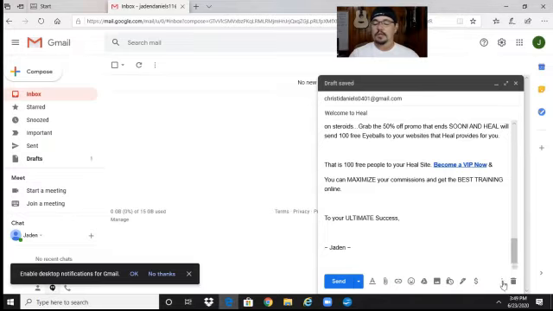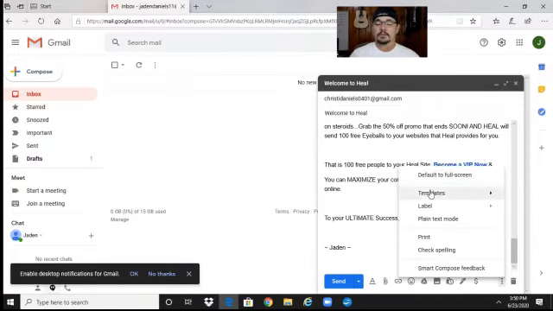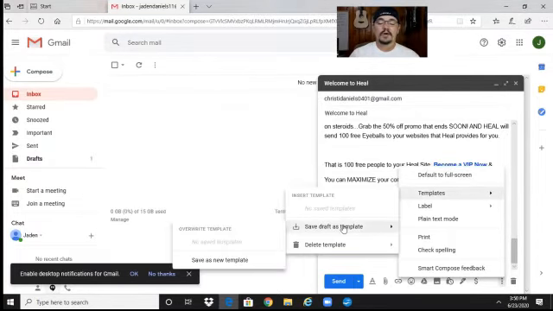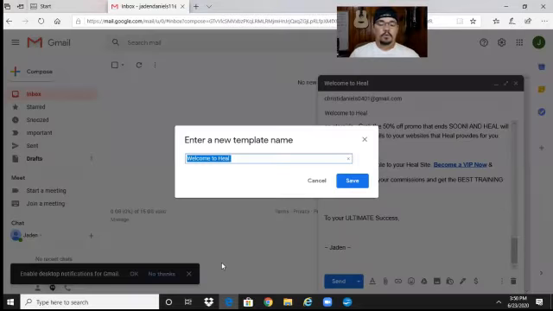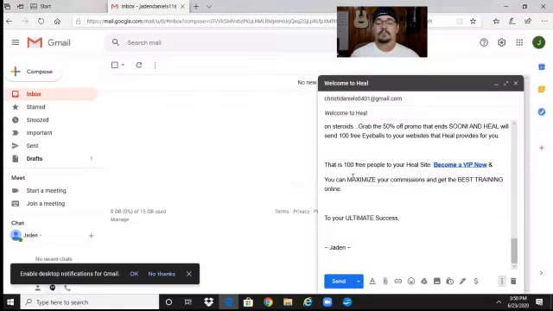So what we're going to do now, go to these three dots at the bottom. I hope you can see this. Go to these three dots at the bottom, more options. Hit templates, then save draft as a template. Save new template. And we're going to put the subject line in there. That's fine with me. So I'm just going to save it.